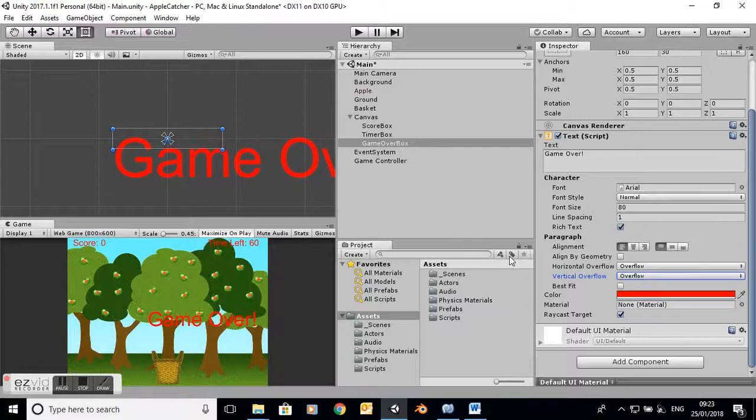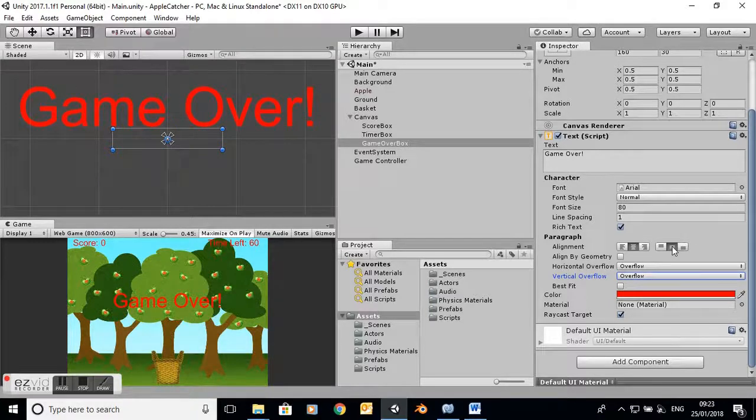Now it's top left aligned, so I wanted that centered horizontally and vertically. Okay, that looks good. In fact, it's so good I'm going to add some effects to it.